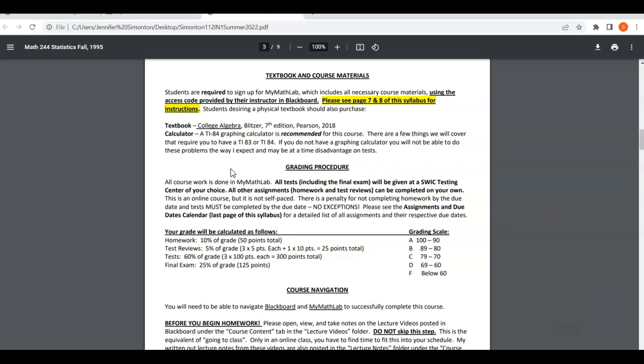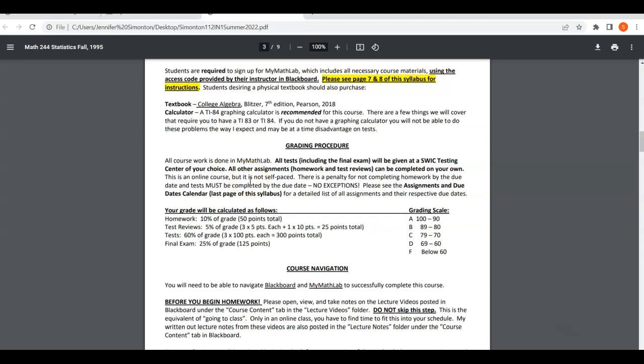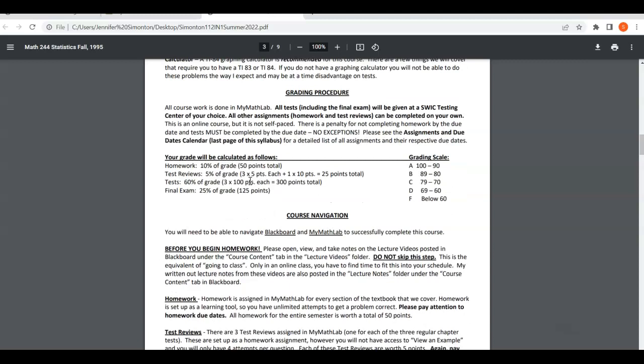TI-89, not allowed. So no CAS calculator, no cell phone as a calculator, but anything else is fine. All coursework you're going to do in My Math Lab. This includes all homework, test reviews, and tests.